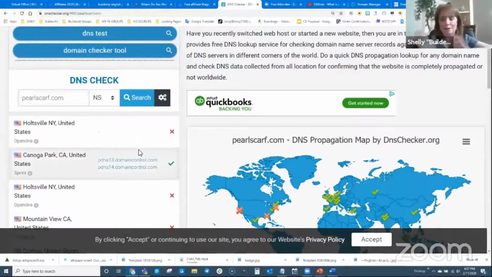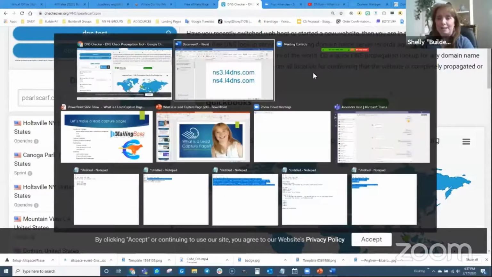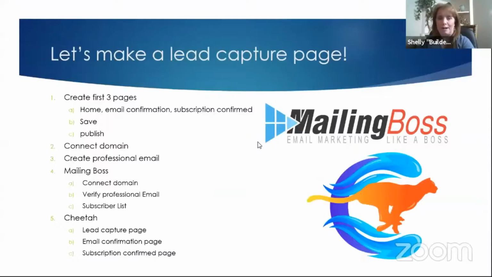So we'll go ahead and go through some more of the process of building the lead capture page, and then we'll check on this again in just a little bit. So let's jump back into our PowerPoint and see where we got to go. So I'm going to jump into the PowerPoint slide. And the first thing we're going to do is create the first 3 pages of our lead capture funnel, including the lead capture page. So that's what we're going to do now.